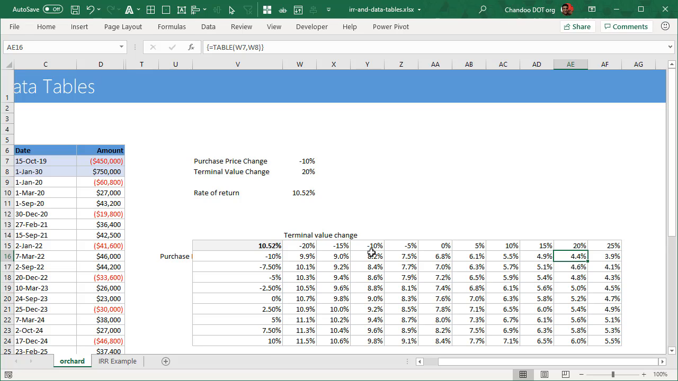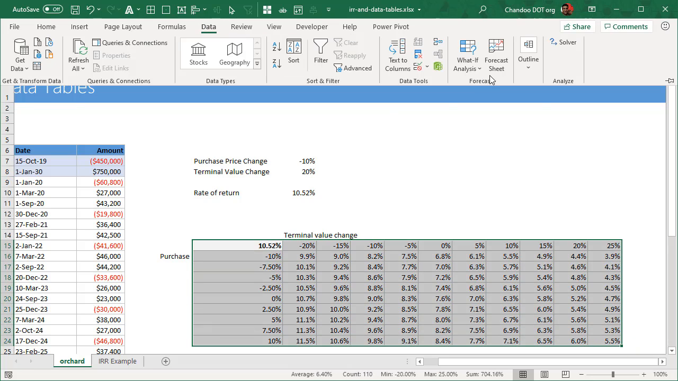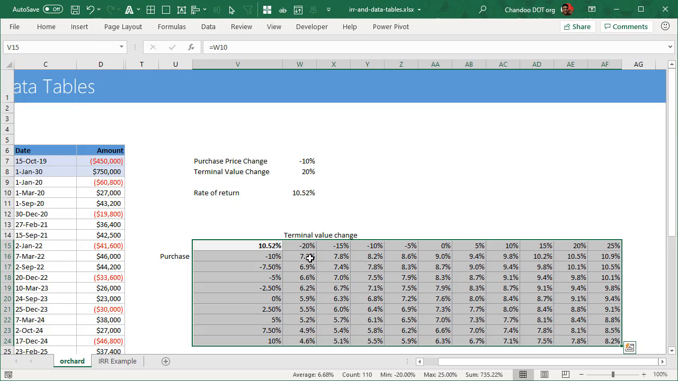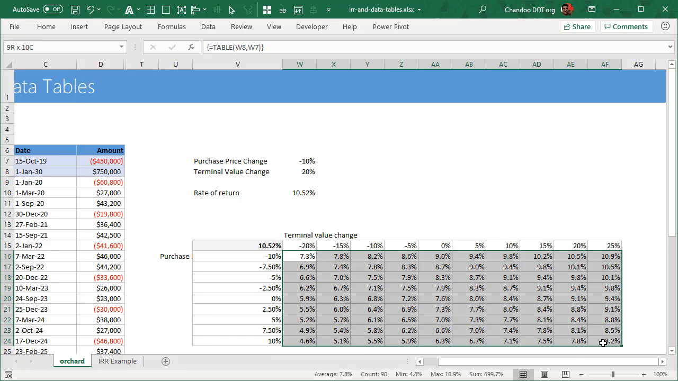I believe this is actually doing something else. So that's negative 10. So I think we have done it the other way around. So I'll go here and fix that problem. We'll do this again. Row input will be this, and then column input will be that. So negative 10, positive 20, 10.52. So that matches, right? So this is how a data table can calculate all those combinations in an instant, just like that, and then tell you where the cash flows are.